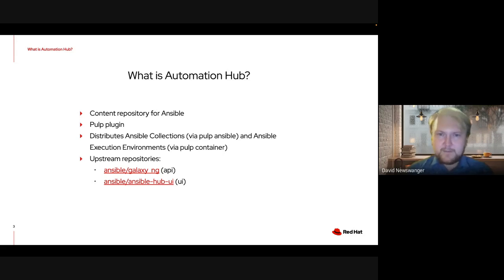And execution environments, if you're familiar with Ansible Controller, are just container images with some Ansible binaries in them that are used to run execution nodes in a controller cluster. And then here at the bottom are our upstream repositories. So Galaxy NG on both of these are on GitHub. So there's our backend and UI if you guys want to check that out.